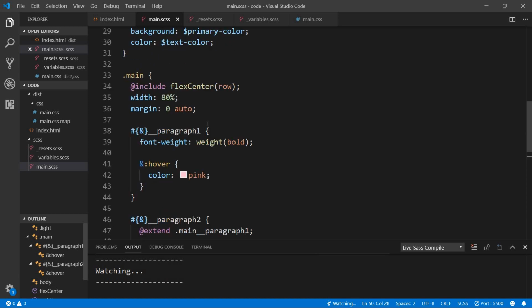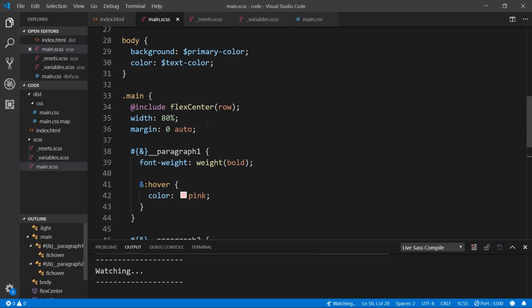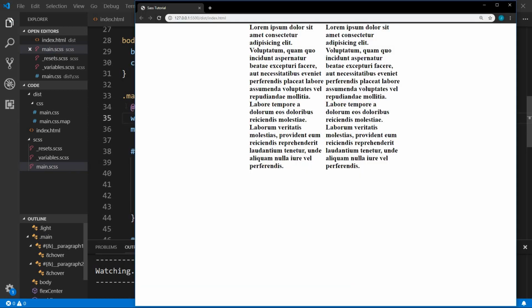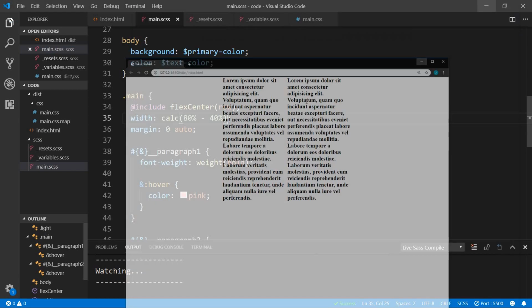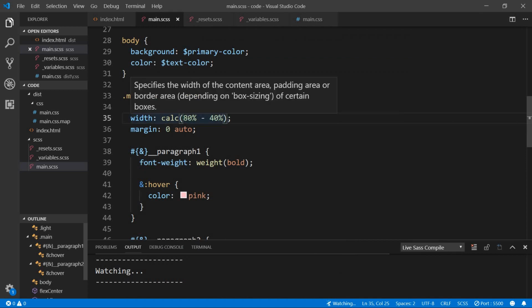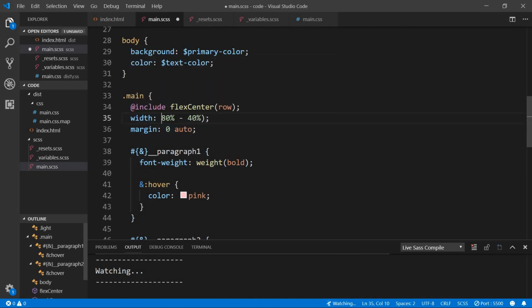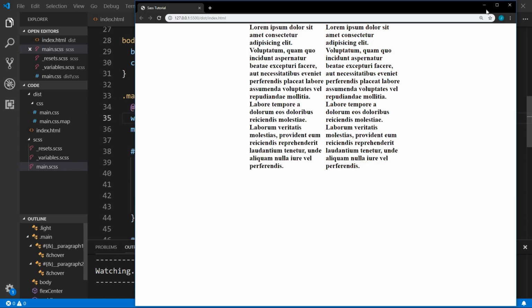The last thing that we're going to look at is operations. So addition, subtraction, multiplication, division. So in normal CSS, we could do calc, and then I don't know why we'd want to do this, but if for some reason we wanted to subtract 40%, that would work just fine. But in Sass, we don't need the calculation, and it will work just like this. We'll hit save, go back, and just the same.